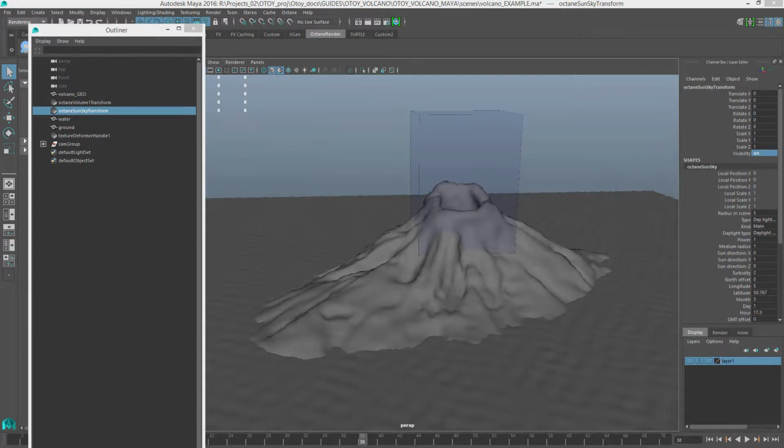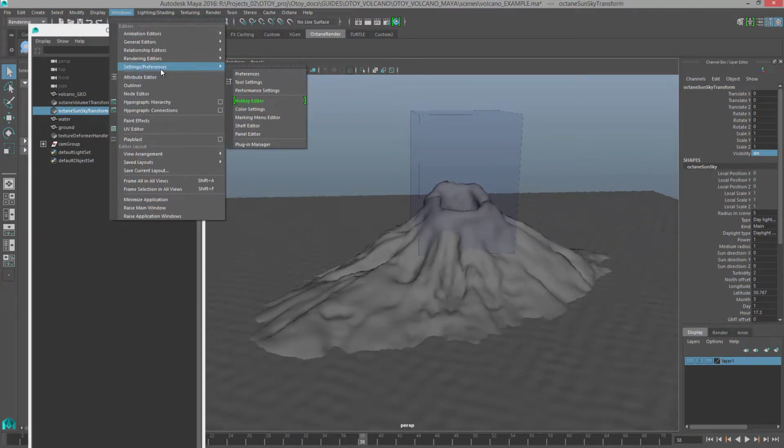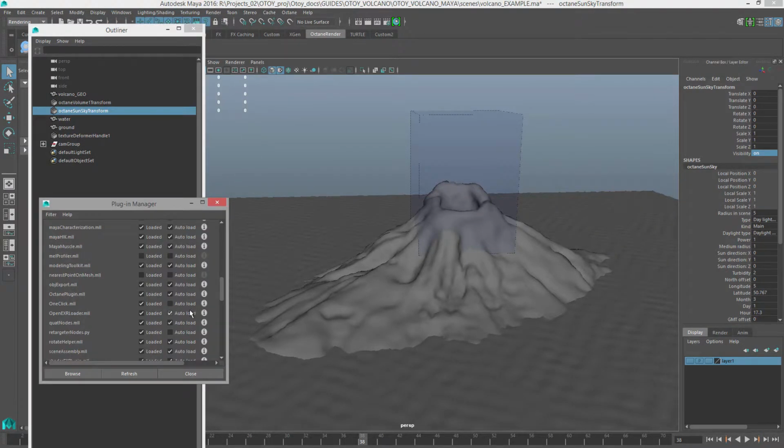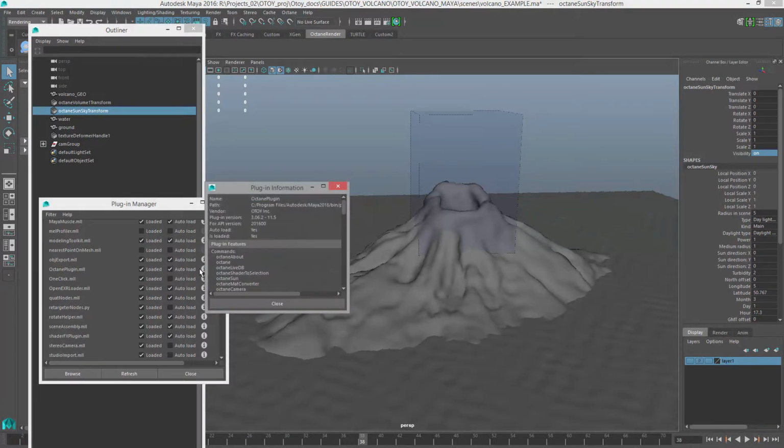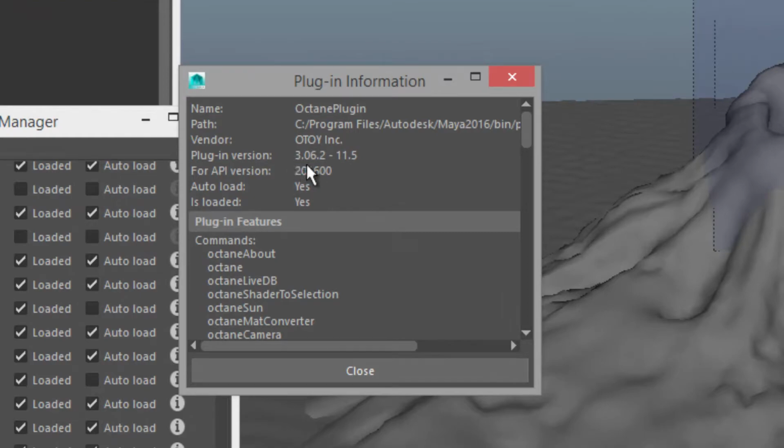So now let's take a look at how we can import that VDB sequence into Maya. And for this, you'll need to be using the very latest version of the Octane for Maya plugin. So if I go to Windows, Settings, Preferences, Plugin Manager, and scroll down, you can see here's Octane plugin. I'm going to click on the I button for info. And for this video, I'm using the plugin version 3.06.2-11.5. So make sure you have at least that version loaded.